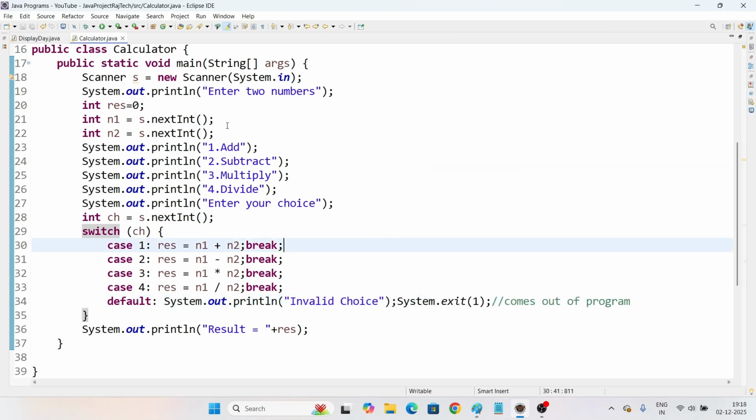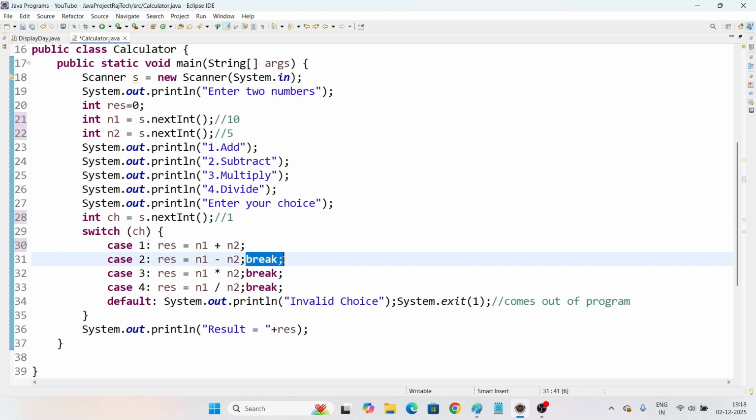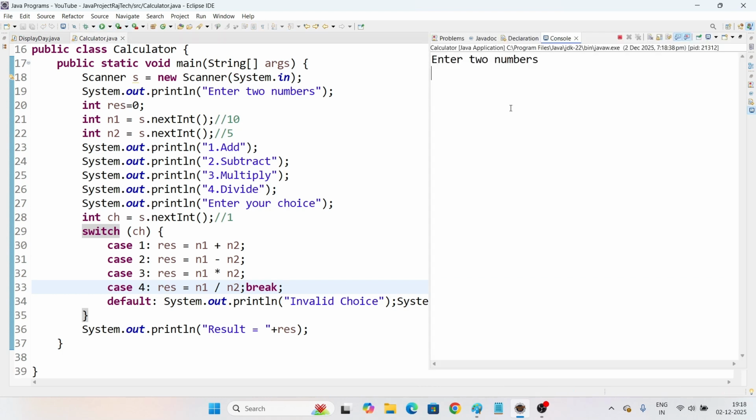Now let me consider two numbers, 10 and 5, and our choice is 1. The numbers are 10 and 5 and the choice is 1. And let us suppose there is no break for these three cases. Then what do you think the output of this code is? Check it here. When we run, if I take 10 and 5 and the choice is 1, we get the result 2 here.